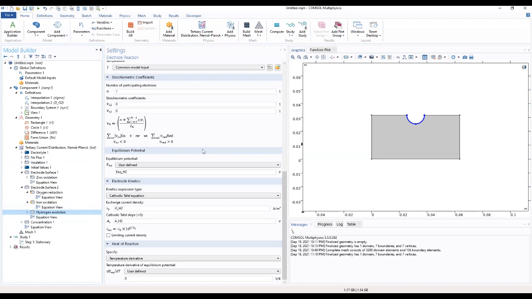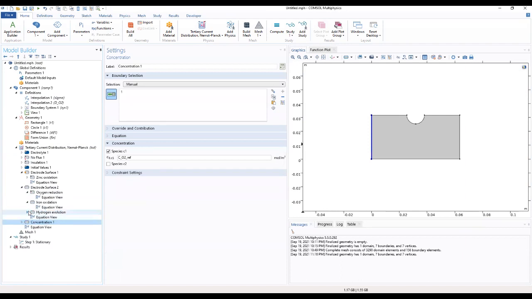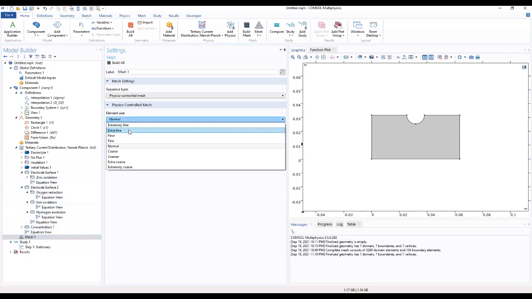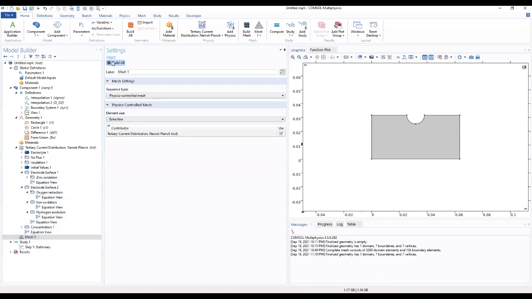Whilst I'm cross-checking, please kindly also check yours to ensure that everything is in order. You just have to double check the concentration, which we've defined for 1. So once we've been able to double check all our equations and our expressions, we can go ahead to build our mesh. We want to select an extra fine element size, which we'll go ahead to build.